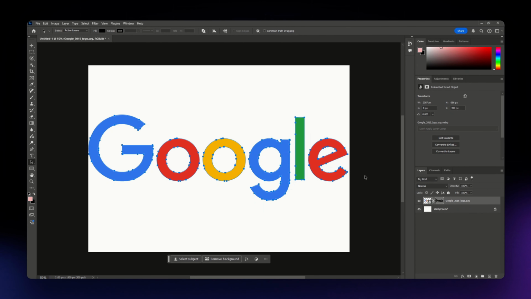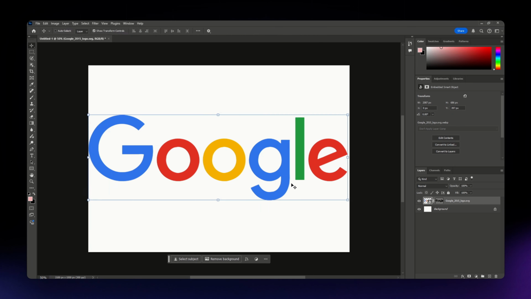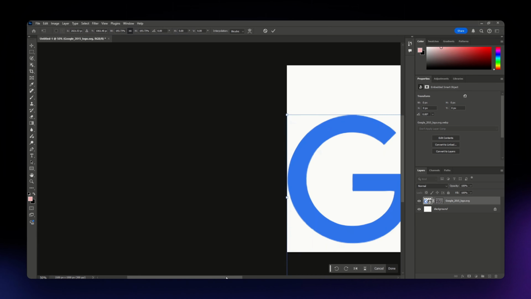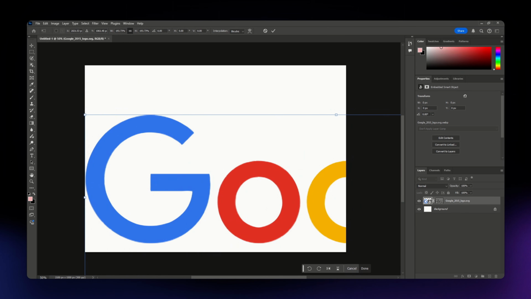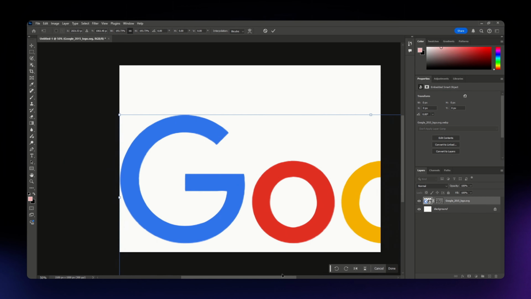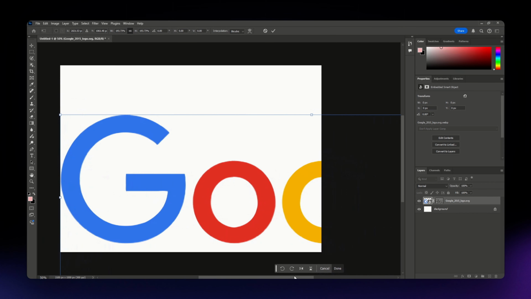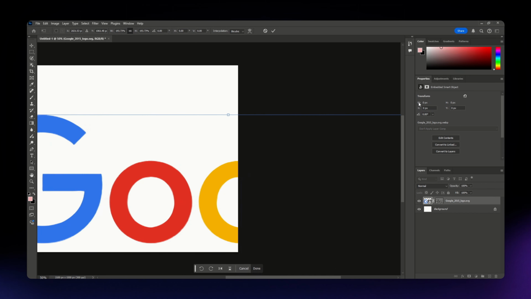So now let us test that out. Just hit enter on your keyboard and let us try to zoom this in. So once you zoom in to your image, then you'll notice that it is now not blurry, as you can see. So that is because your image is now vectorized. So I'm just going to resize this again.